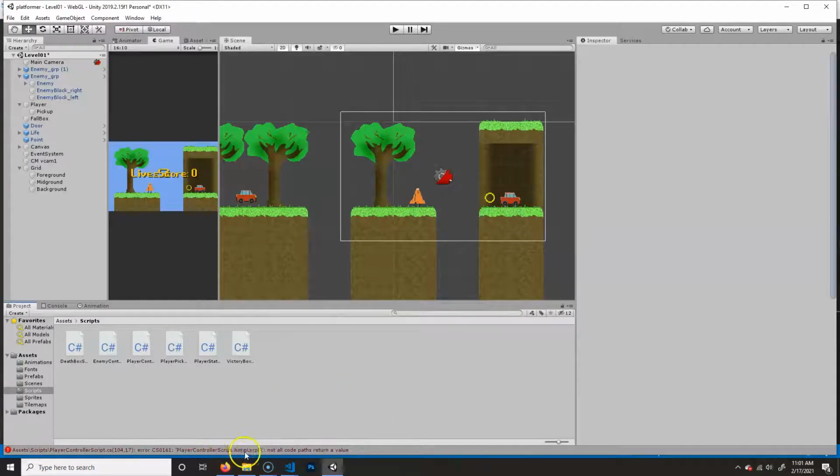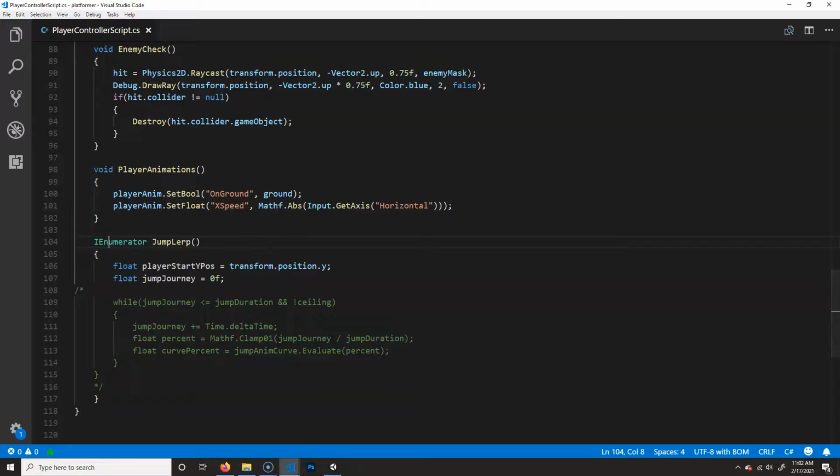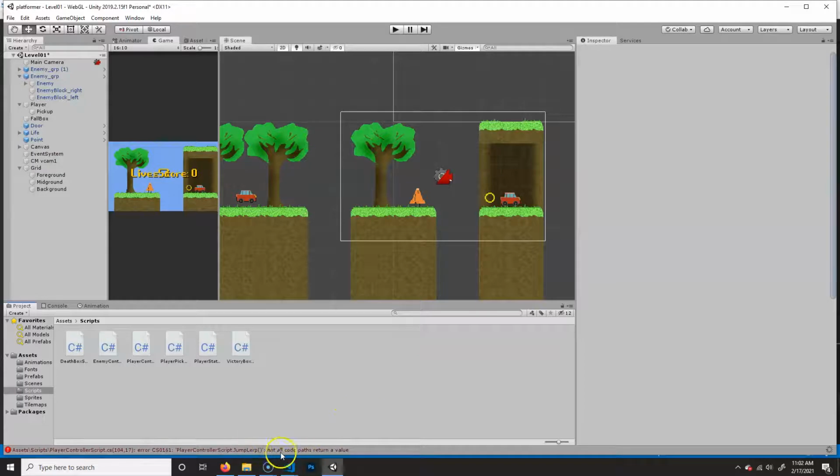Player controller script dot jump lerp. Not old code paths. Oh, we need to return null, and we're going to do a yield return null. I think that should do it. Just to show you the curve here. Okay, so just so I can show you.